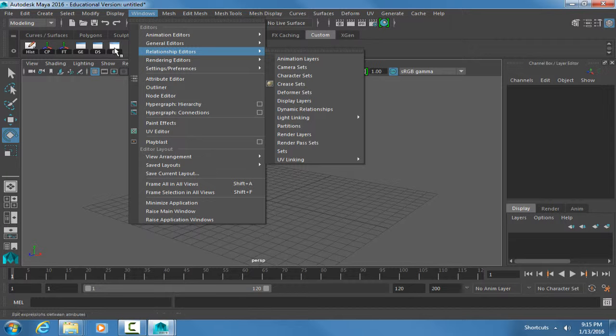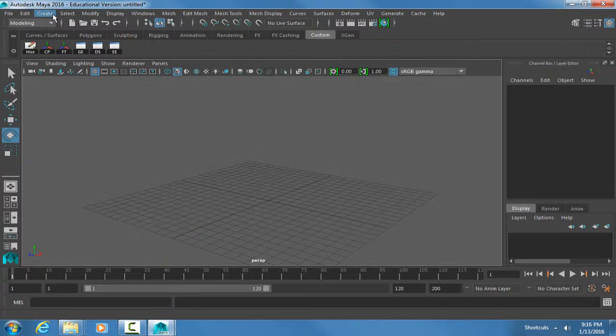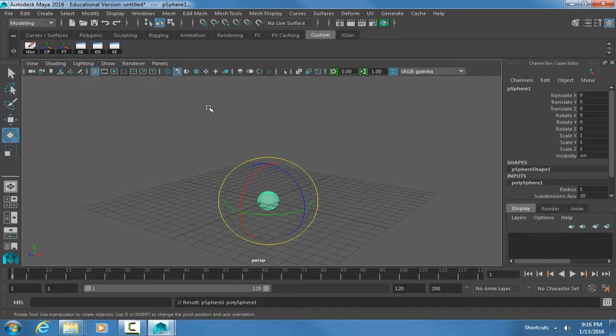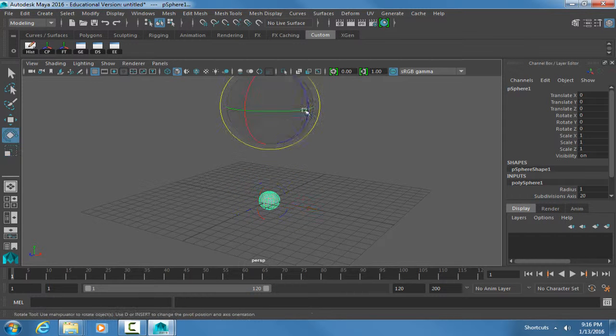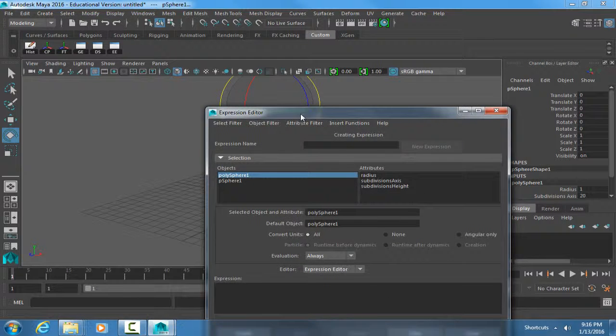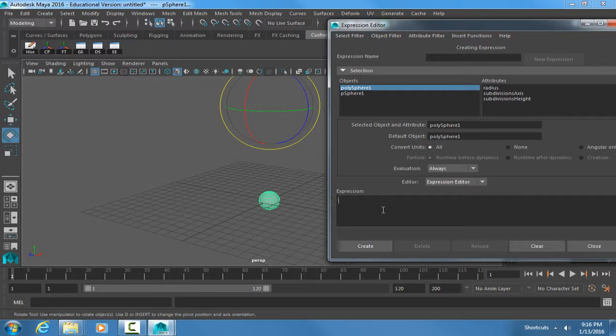And then the Expression Editor, this is where we can actually type in an expression, a little mini program, and it'll automatically animate stuff for us. So just to showcase what that is, because you probably haven't seen anything like that, I'm going to put my pivot up here, and I'm going to go to the Expression Editor, and I'm going to say pSphere1.rotateZ equals the sine.